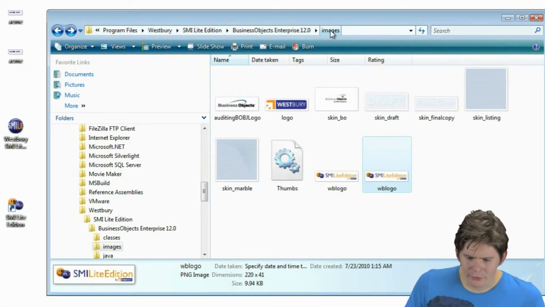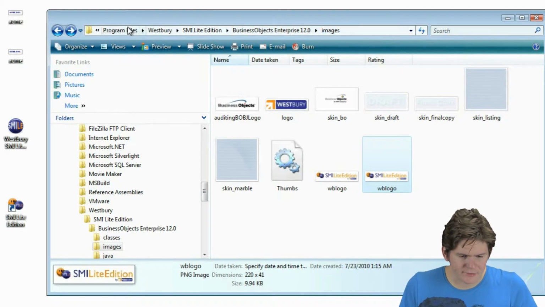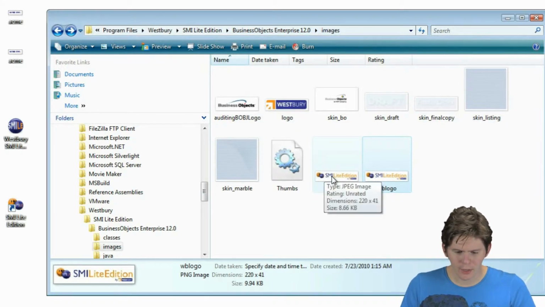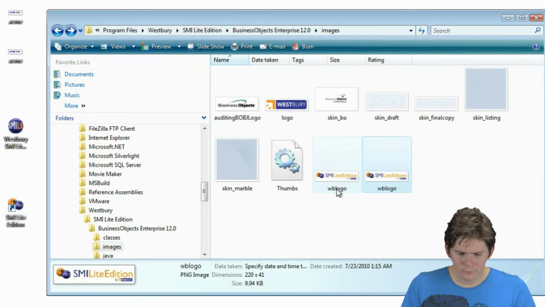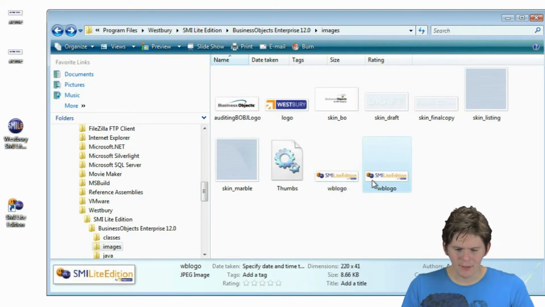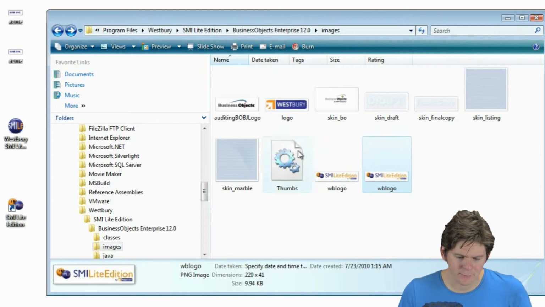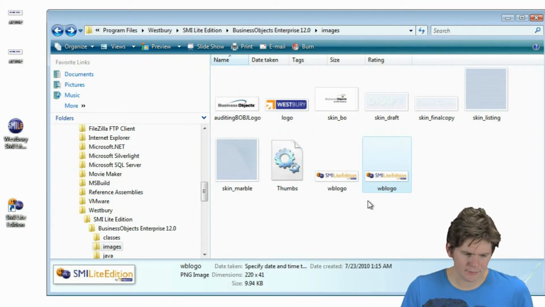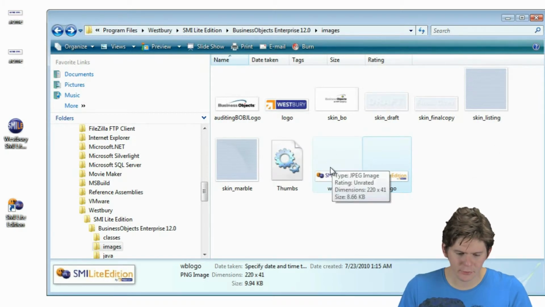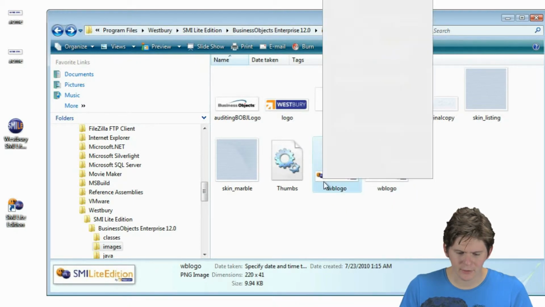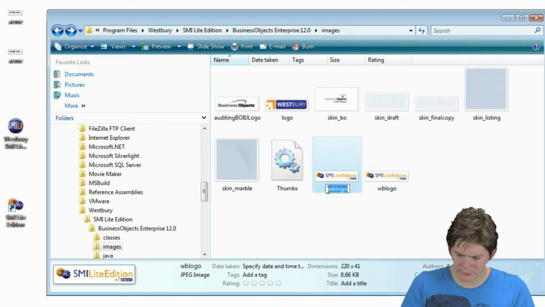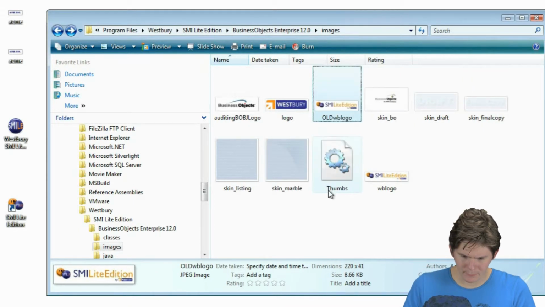If you browse to this folder, so that's your installation directory for SMI Lite Edition, then a folder Business Object Enterprise 12, then Images, you'll see there are two images in there. WB logo, it's a JPEG, and WB logo, that's a PNG file, and both of those are used throughout SMI Lite Edition, so you really need to make sure you overwrite both of those files. So first things first, I'm just going to rename both of these so we don't lose them completely when we overwrite. So I'm just going to rename them both to old WB logo.